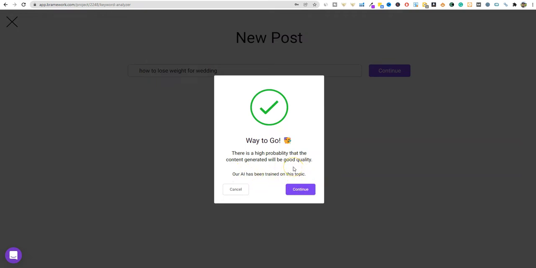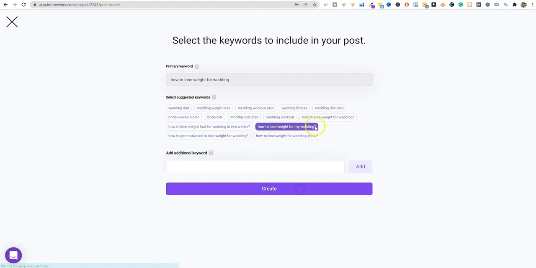So obviously if it's a really weird, obscure niche, then you'll get a warning right here, and it's going to tell you that it might not do so well in the content because it's a very rare niche and it hasn't been trained on that.